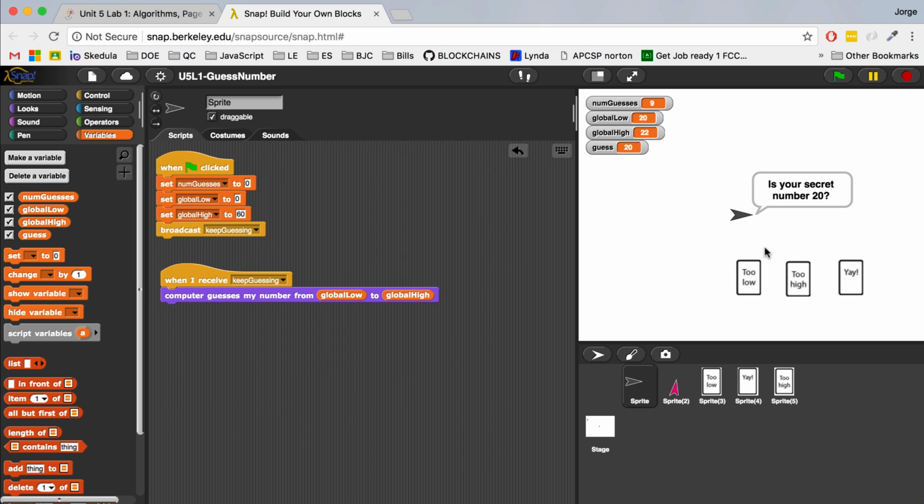Maybe because when we said too low, maybe it's inclusive. So that could be a bug. That could be something we should look at. Because we already said that 20 was too low and now it's guessing 20 again. And that's probably because it set the lowest number to 20. And when it guesses between 20 and something else, it could still guess 20. So that's actually what happened. So we've got to be careful.